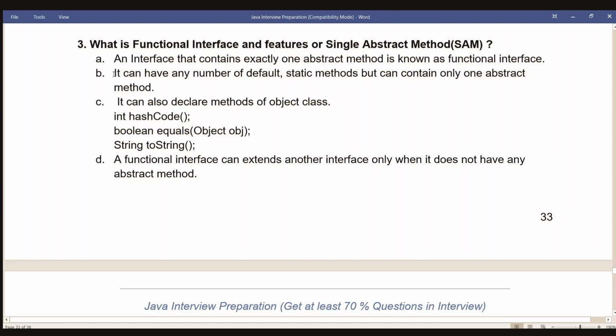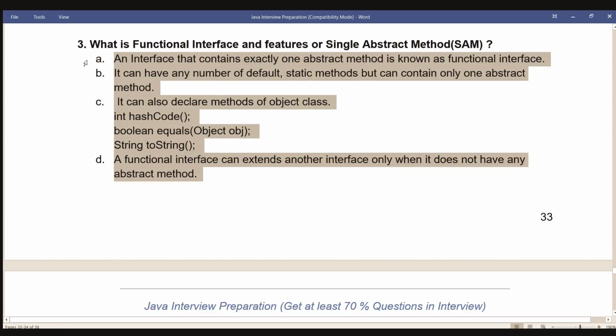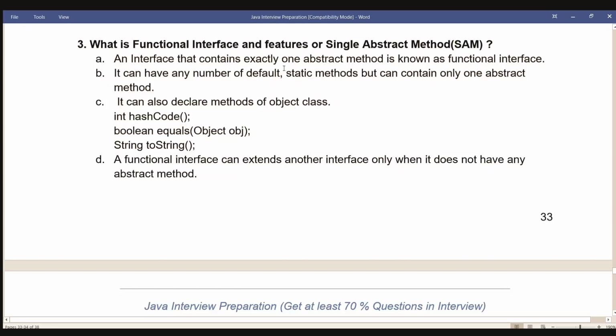An interface that contains exactly one abstract method is known as functional interface. It can have any number of default and static methods but can contain only one abstract method. It can also declare methods of Object class: int hashCode(); boolean equals(Object obj); String toString(). A functional interface can extend another interface only when it does not have any abstract method.